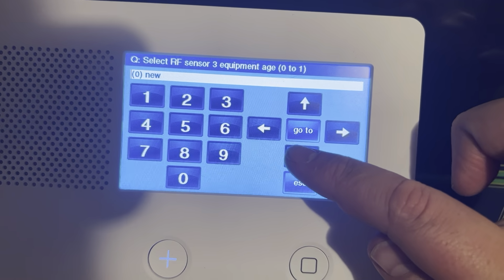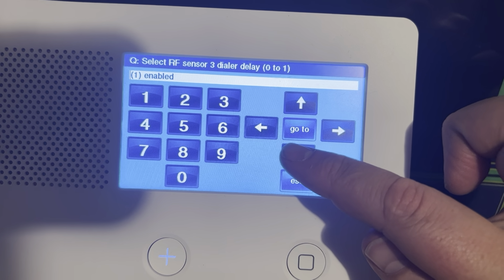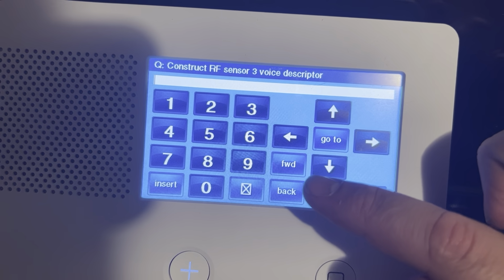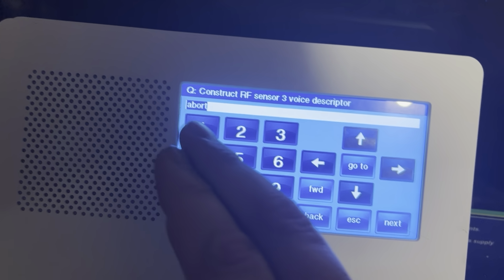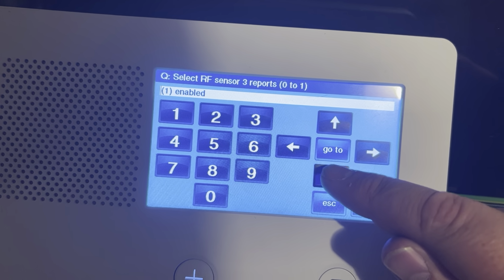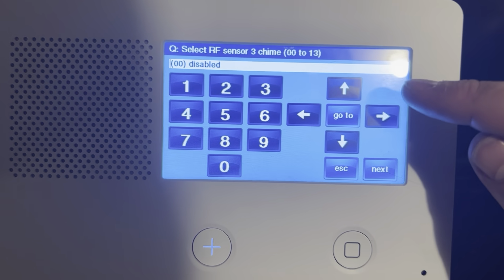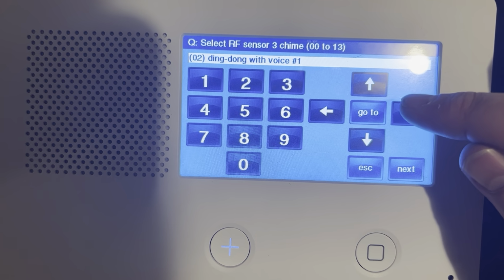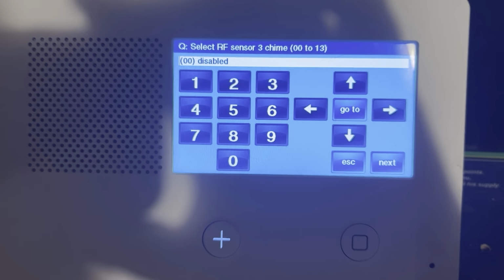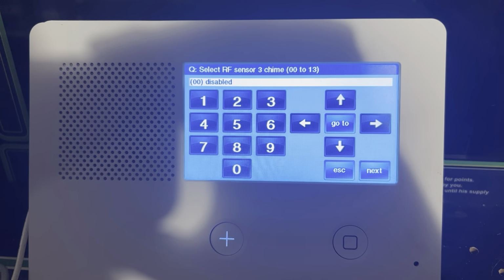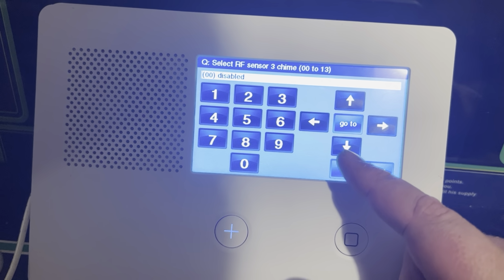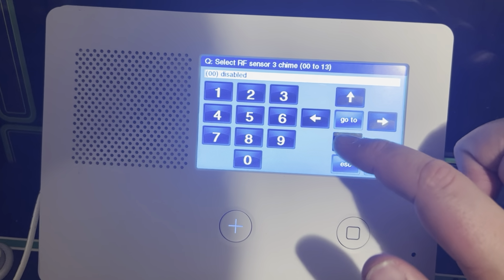And then you'll scroll down, down, down. Dialer delay, you disable. Down. For motion detection, it is 147. Motion detector. Scroll all the way down till you see disabled. With this, you can pick a choice, but we always like to leave it disabled because in that way, every time they walk into the room, they don't have to hear it talk to them because it can get quite annoying. So this will just leave disabled and you scroll down.